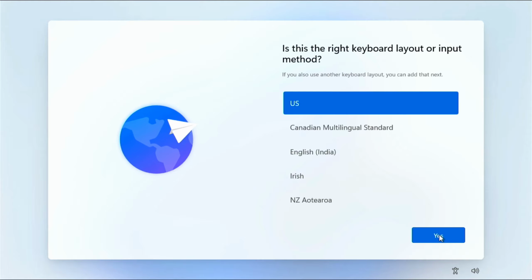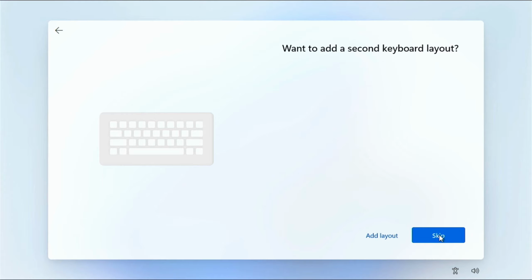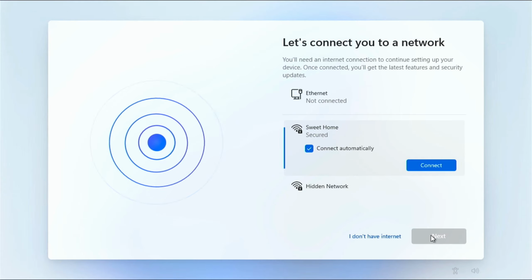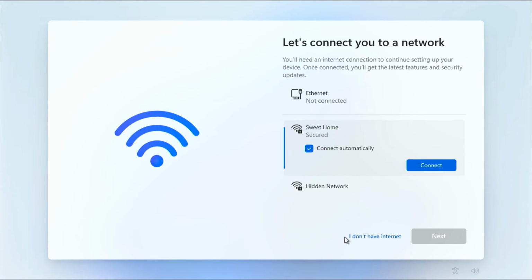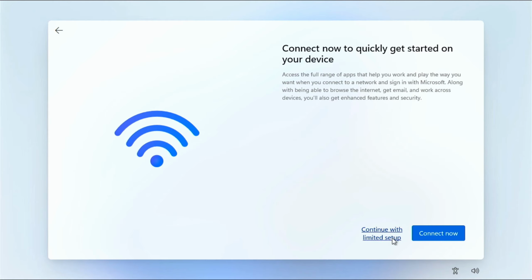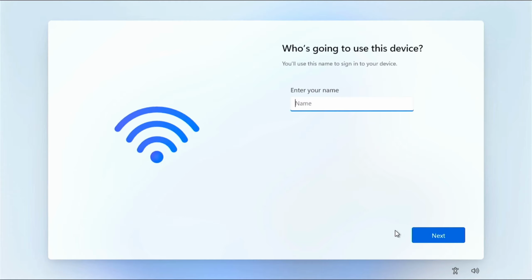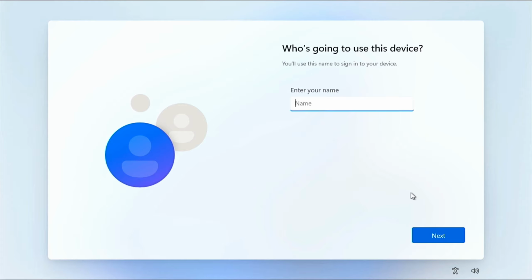Just press yes, then press yes, then press skip. Then here you will see something that says I don't have internet. Just click on that. Continue with limited setup. Here you can enter your local account name. I'm going to type owner. Next.